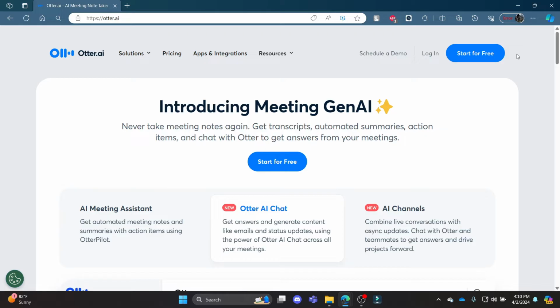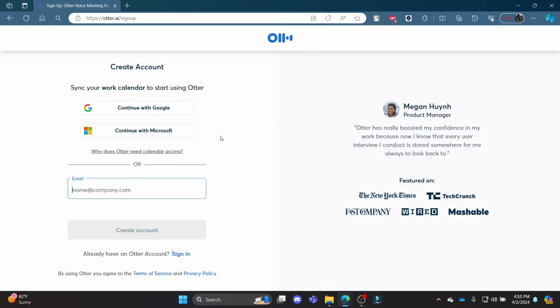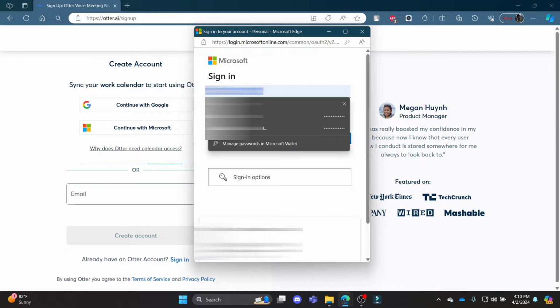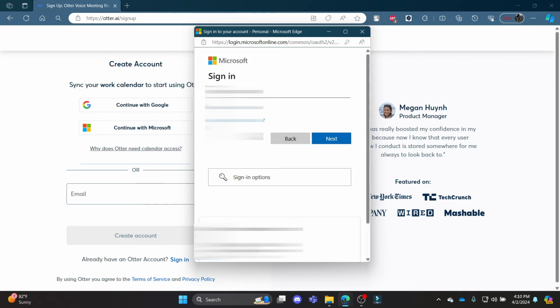In this video, I'm going to teach you how you can create yourself an Otter AI account using your Microsoft account. Go ahead and open Otter.ai on your Chrome or Edge browser and then click Start for free. Now click Get Started on the free section and click Continue with Microsoft. It will lead you to this separate page where you can write down your login details. Go ahead and write down your info about your mail and then press Next.